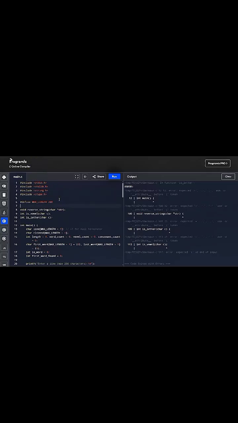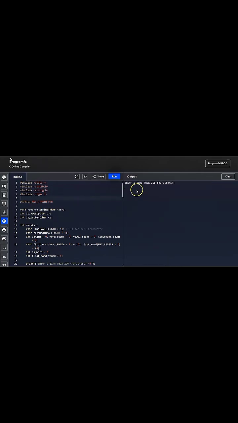So if we are going to run this program, so as you can see, enter a line that is a maximum of 200 characters. So let's say: I am very happy to see you here. So we can see that the first and last words are not identical. So this is very obvious, no? Then the clean string is not a palindrome, and the total visible characters excluding the null terminator is 33.